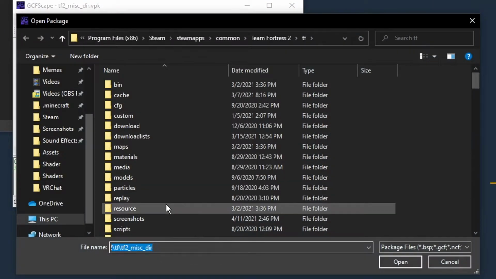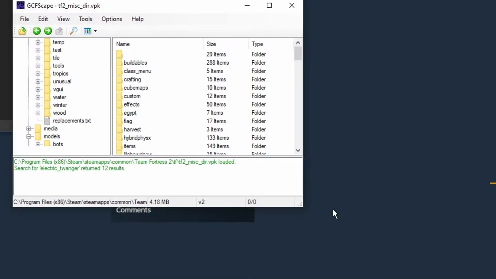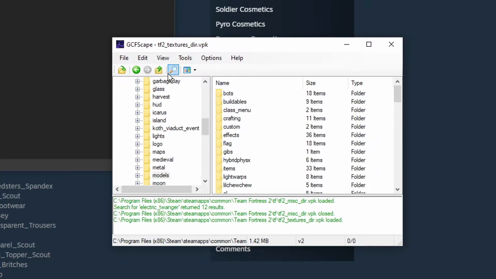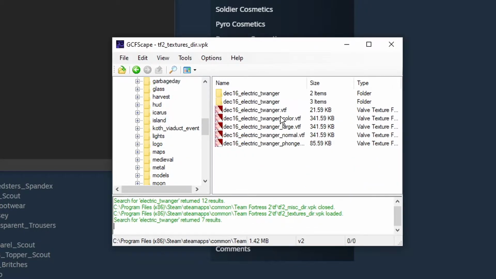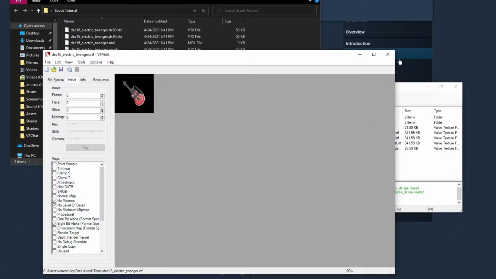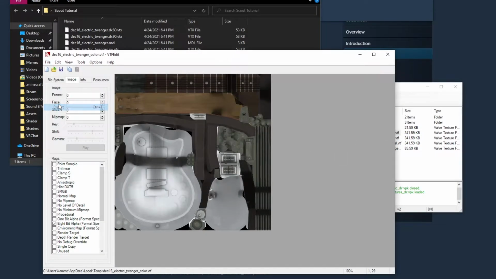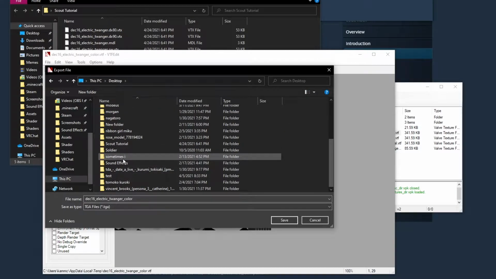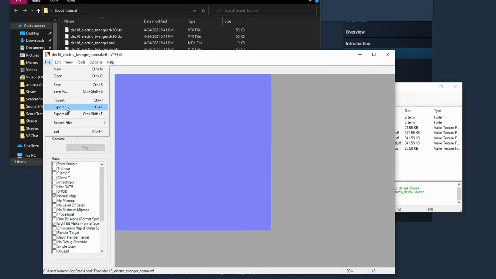Once you've done that, close the menu and open the folder once again, but this time we'll be opening TF2 textures dir.vpk. And here, navigate to the models and do the exact same thing. Look for the VTF file that has the textures of the model. You'll notice for this model, it has a customizable color. We'll come back to this once we get to Unity. For now, we'll extract this texture to our folder. We'll also extract the normal texture.